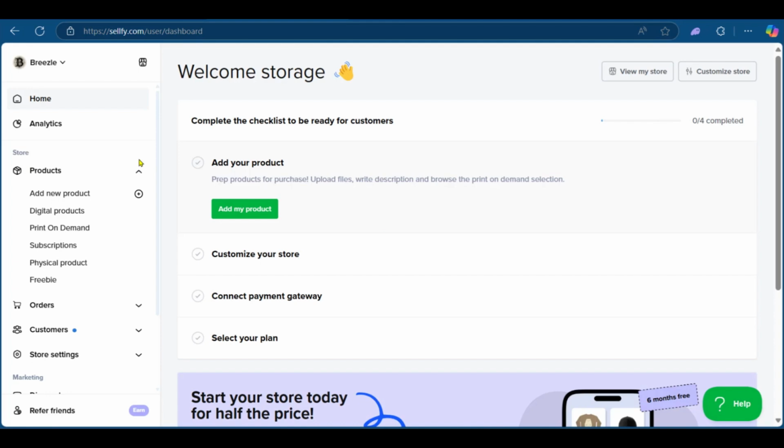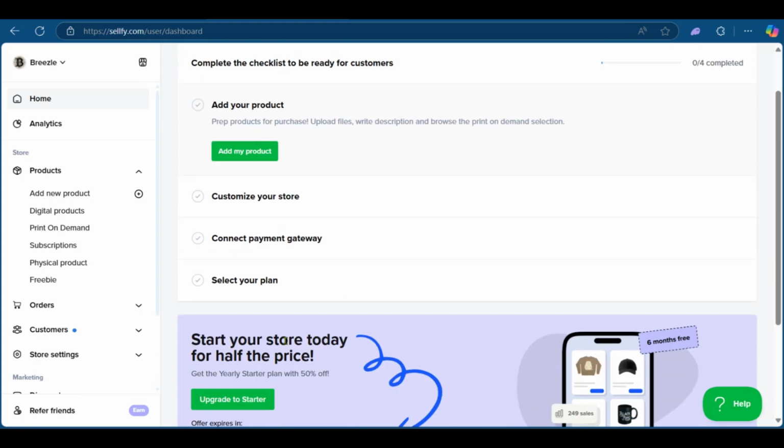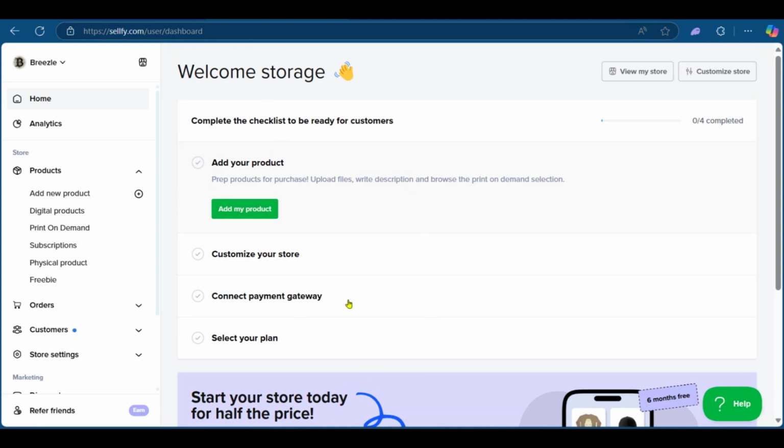Now we're on our Brizzle shop. It's currently empty and we have a checklist to follow if we want to sell on Sellfy. In order to earn money, you need to create value, and in our case, we're creating a store and we've already started. There are 4 steps here. You need to add your product, customize your store, connect a payment gateway, and select your plan. When you pass through all of these, your Sellfy will be set up and you'll be positioned to earn money on Sellfy.